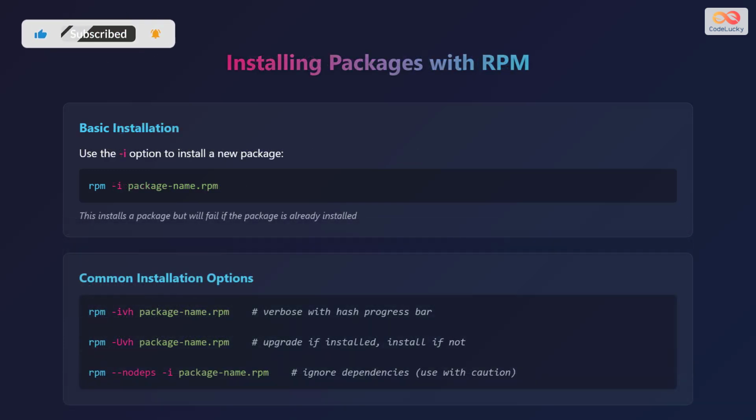Now let's explore how to install packages using RPM. To perform a basic installation, use the -i option followed by the package name, including the .rpm extension. For example, to install a package named package name, you would type rpm -i packagename.rpm. It is important to note that this command will install a new package, but will fail if the same package is already installed on your system.